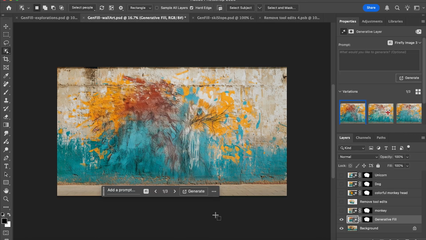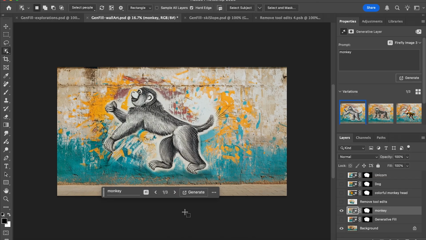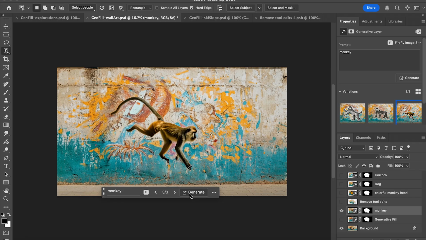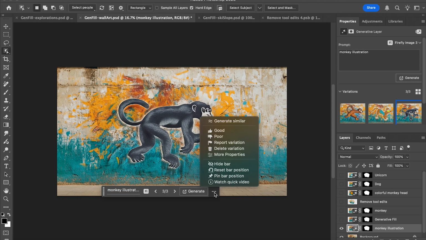Generate. Every time Photoshop comes up with a Generative Fill or a replacement, it's going to put it on a separate layer. Photoshop will come up with 3 options for you to choose from. The other thing you can do is continue to hit Generate, or you can modify your prompt. You can also hit the ... button and generate similar if you find something you like.